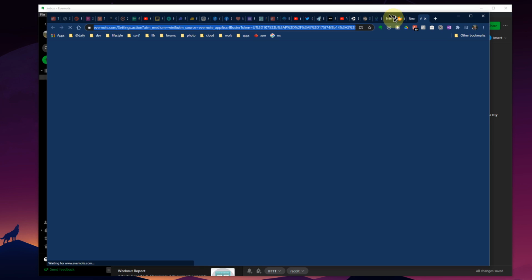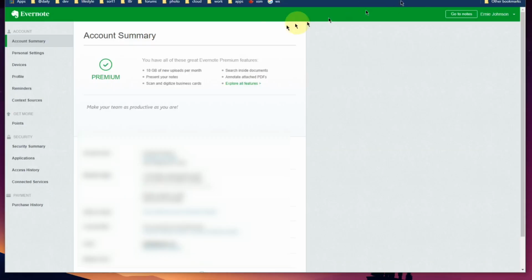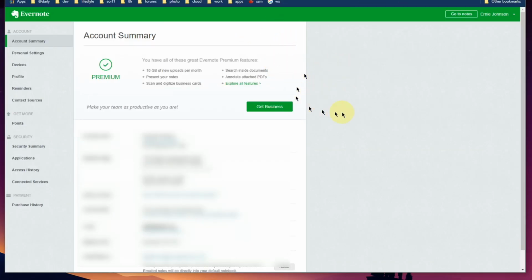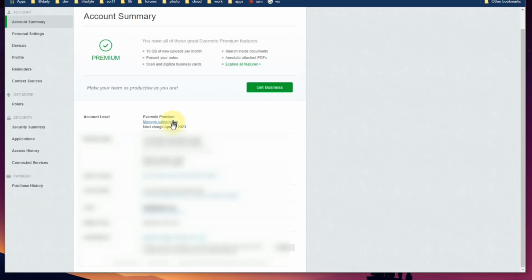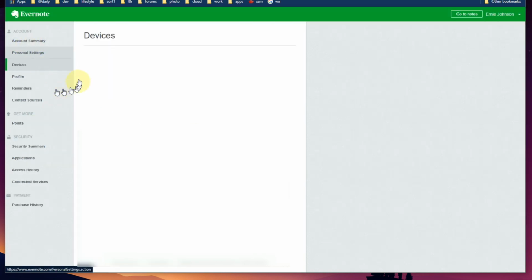Click, and it's going to open up a web browser. If you need to log into Evernote still, go ahead and do that. Otherwise, you will see your account summary. For our security checkup, you can have a look through here. Just do a double check. Make sure you are on your correct account. Jump down to devices as a first getting started location here with our security checkup.